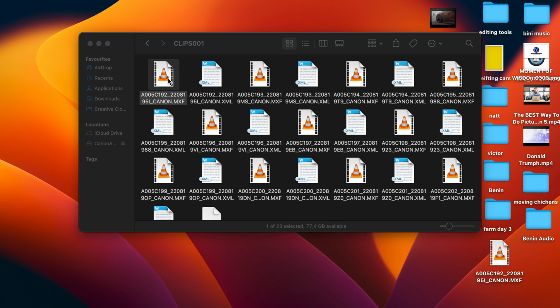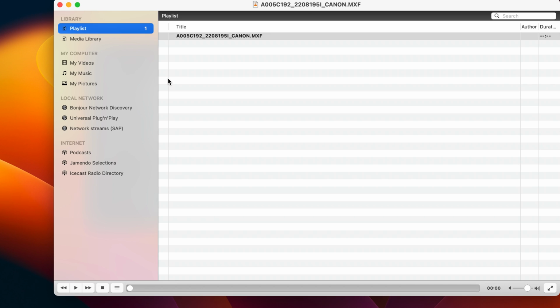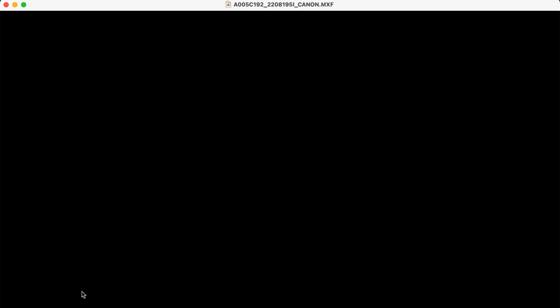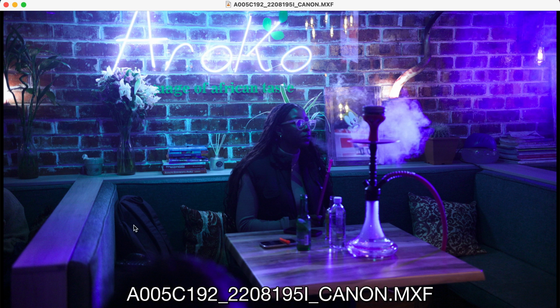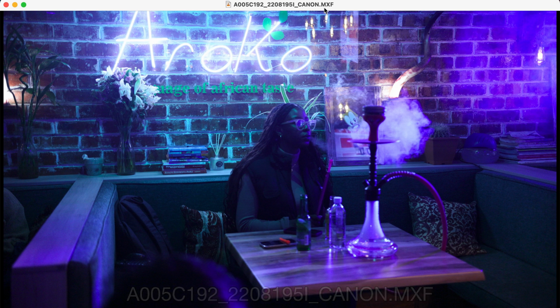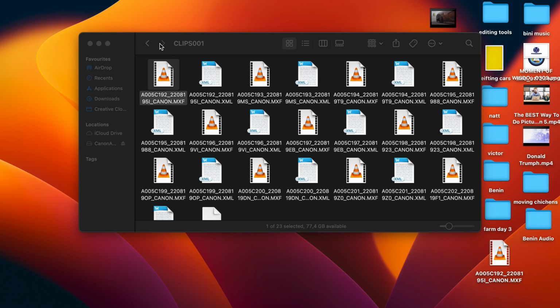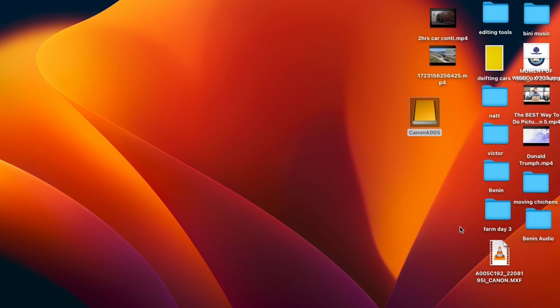So if I double click on it, because it has the VLC icon, you can see it can play. So you can see the video actually playing. You can see the file here is MXF file format. So I'm just going to cancel that. I've already copied this to the desktop for this tutorial purpose. So let's get straight into it.